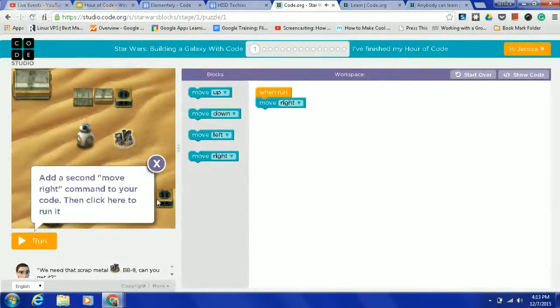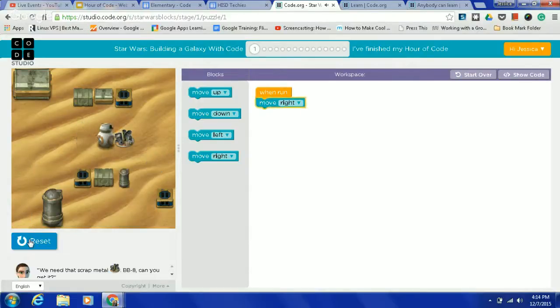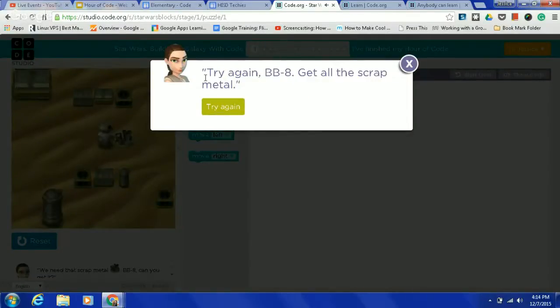And see, what I love about this website is it's very simple and it's explanatory, right? At the bottom here, it says add second move right command to your code. So right now, it's telling me that when I run, I'm going to move right. If I hit the run button, my robot is going to move to the right because that's what I'm telling it to do. And it's a try again because I didn't get all the scrap metal.